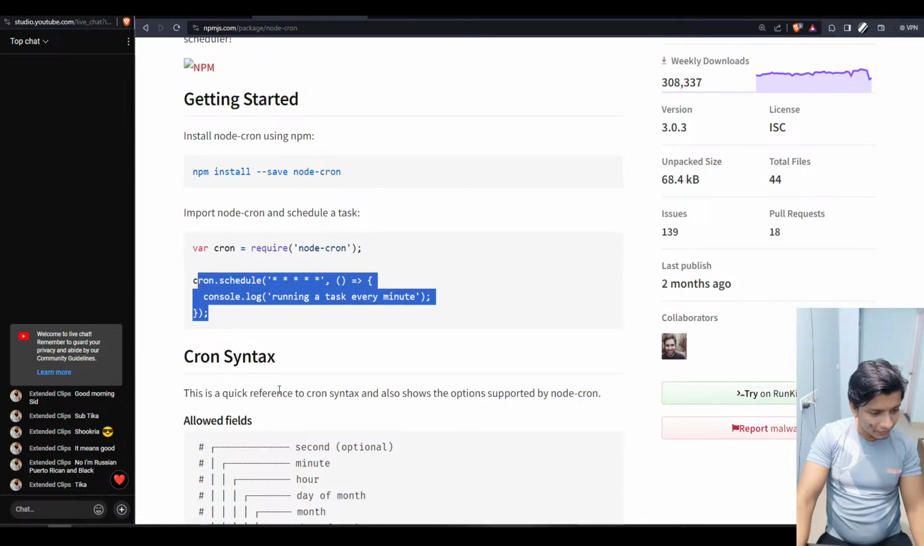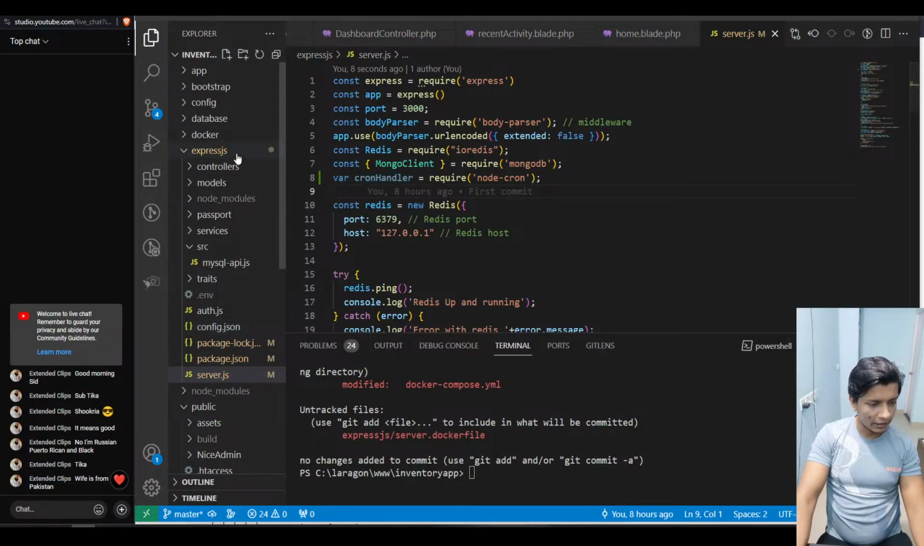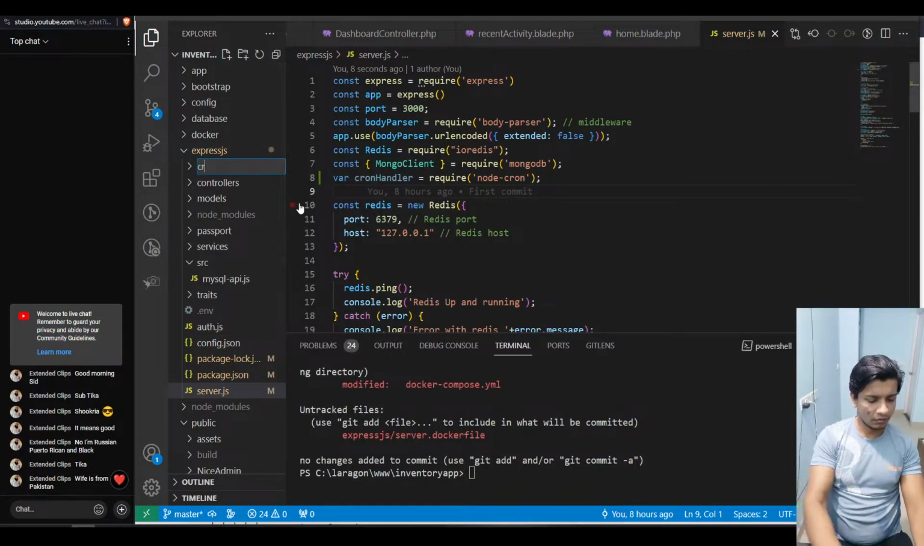So for the code management part, I will create a folder here called crons, and inside that I will initialize classes.